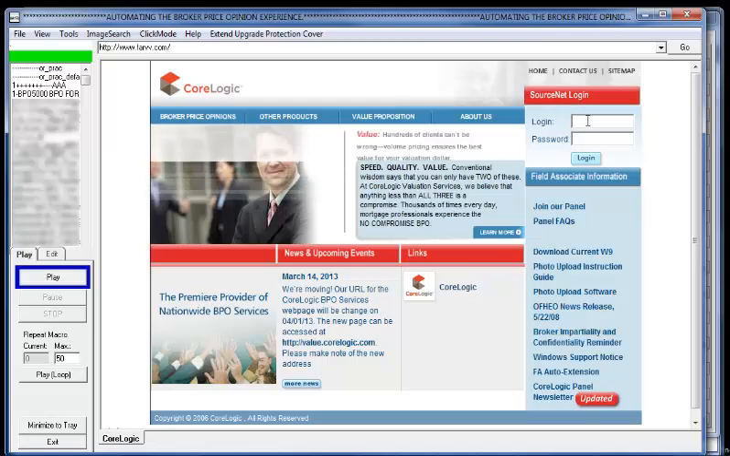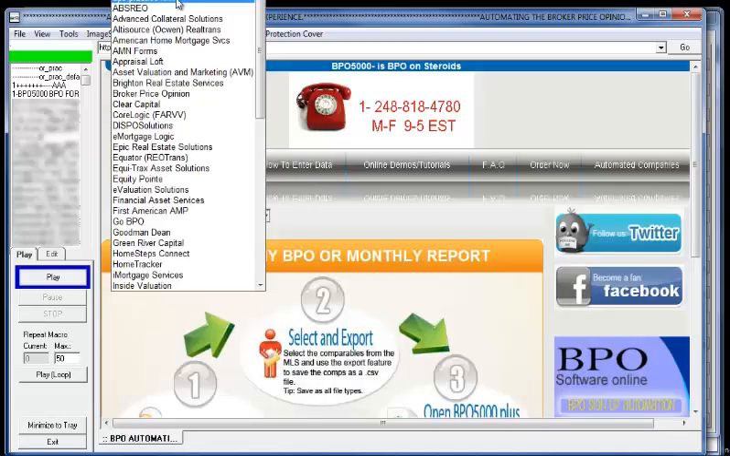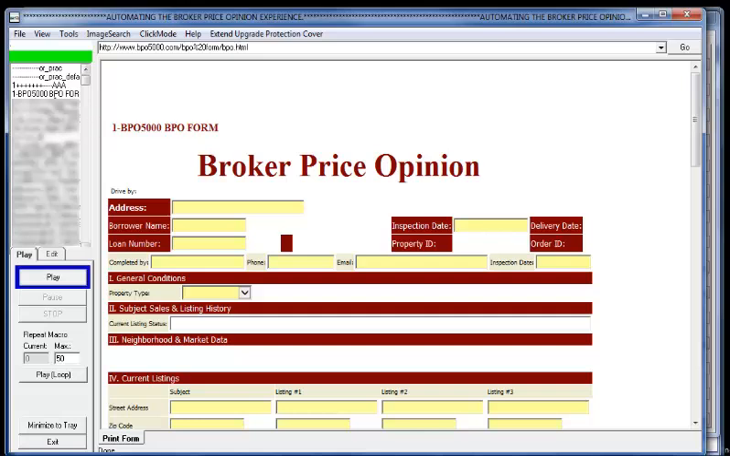Since we don't have a BPO to complete, we have a practice form here. Once we are on the form, all we need to do is select the BPO and hit the play button or double-click. As you can see, the name of this BPO form is 1 bpo5000 BPO form, and we look for the corresponding name on the left so we know we are playing in the correct macro. So if this were CoreLogic, we would look for the name of the form and match it with the name of the macro to play.